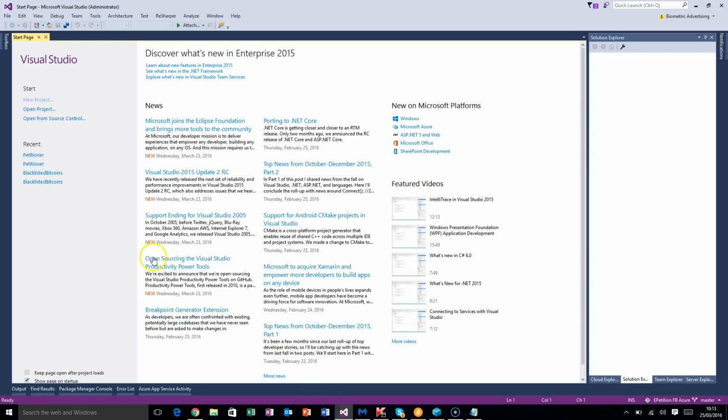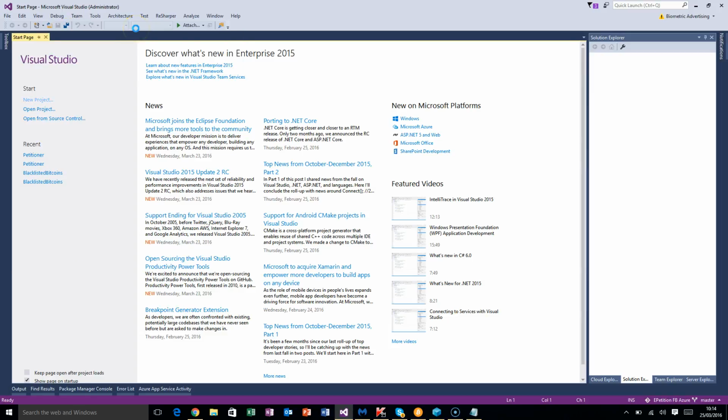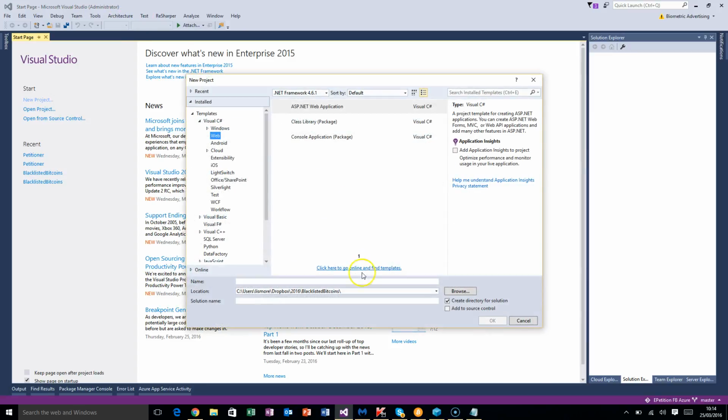That's what it looks like. And what I'd like you to do is just do new project. One other bit of advice as well is once you install a tool like this, sometimes it's good to go and make sure that you have the latest updates. Updates give you lots of different things. Sometimes they give you new templates.